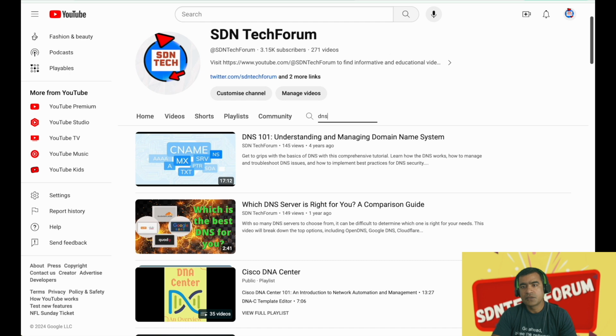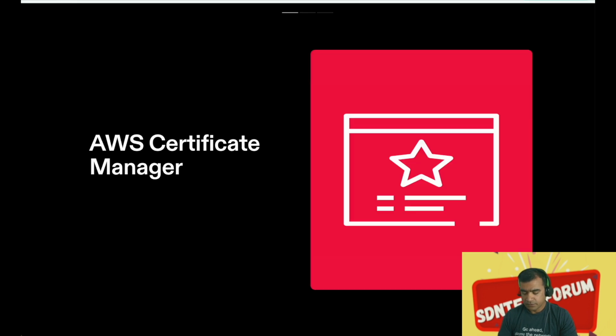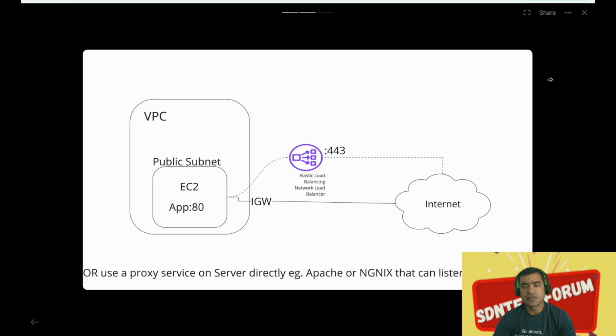All right, so let's go back to our agenda. As you can see, this is essentially what we are going to do. We have a VPC. Within that VPC, we have a public subnet, and within that public subnet, we have an EC2 instance serving an application on port 80. That means anyone from the internet can connect to that application if they have the IP address or domain name, but that's not a secure connection because port 80 doesn't use an encrypted channel.